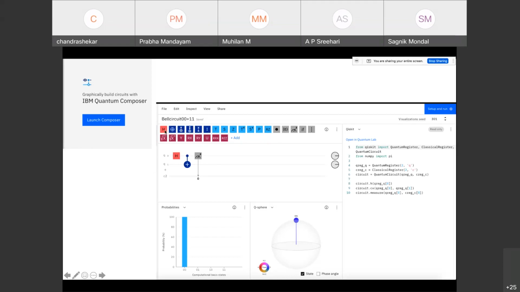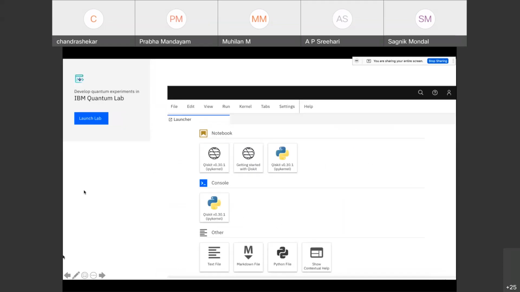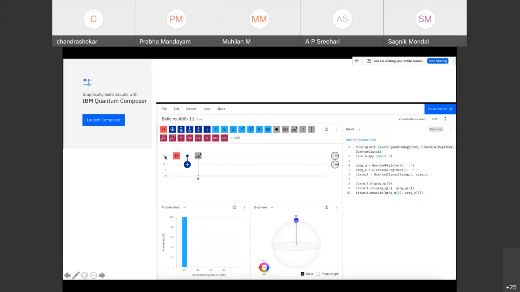So what you can do is just drag and drop the Hadamard here. Then, okay, I will have to explain what these lines are. The Q here stands for quantum bit 0, and this for quantum bit 1. And the C is the classical register. So if you write something Q0, that will appear as the rightmost part of the qubit. And then if you write Q1, that will be the next one here.